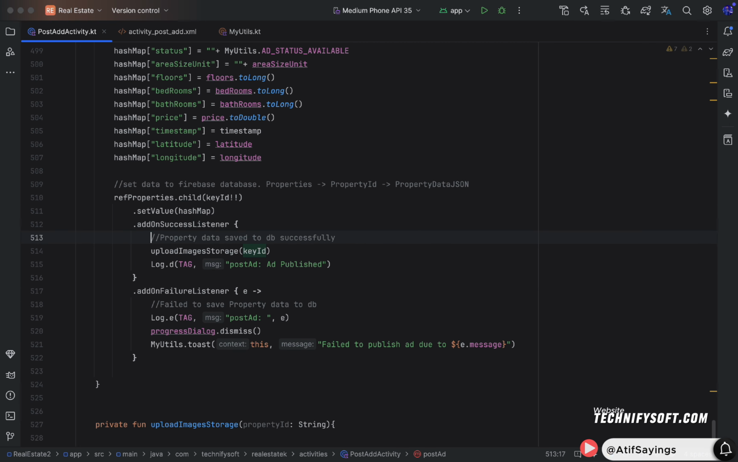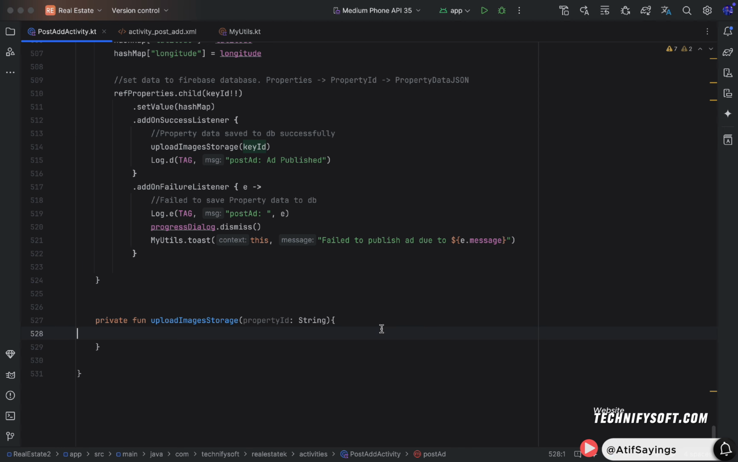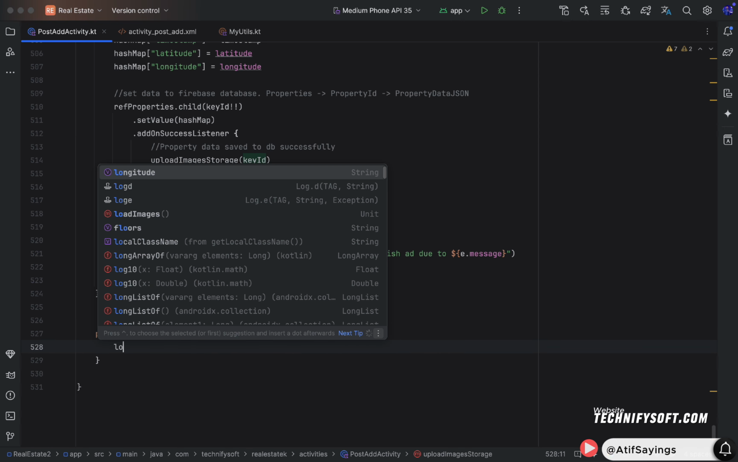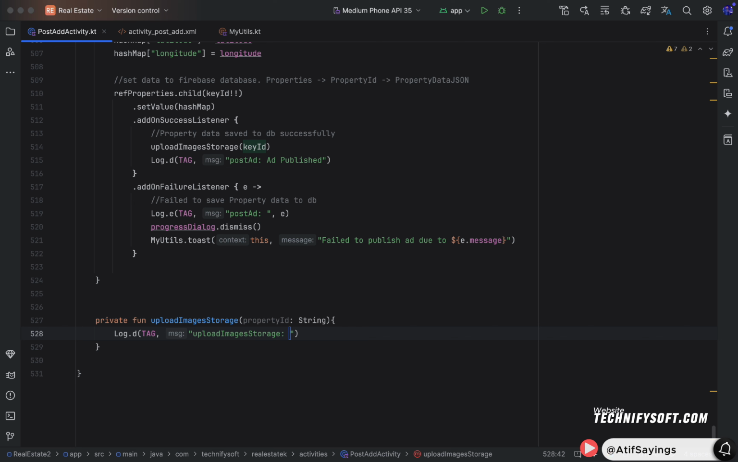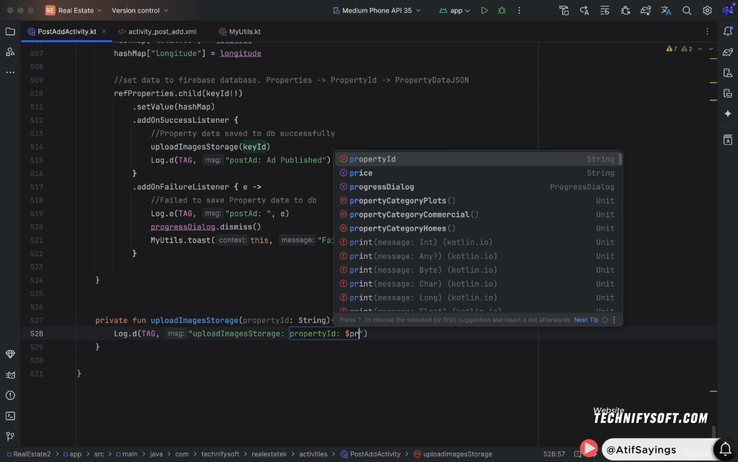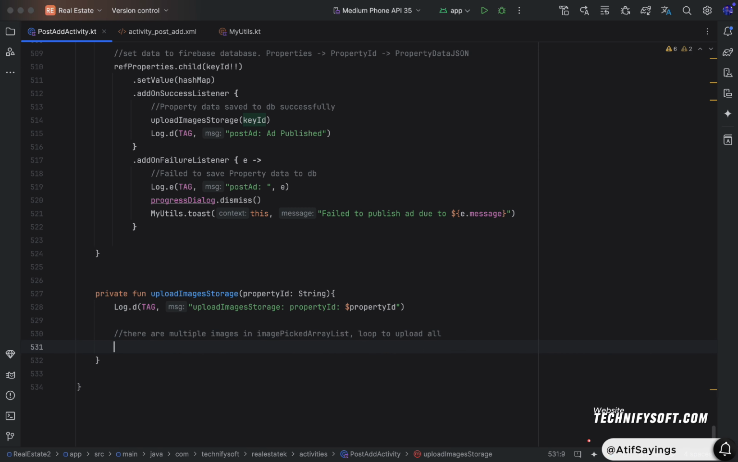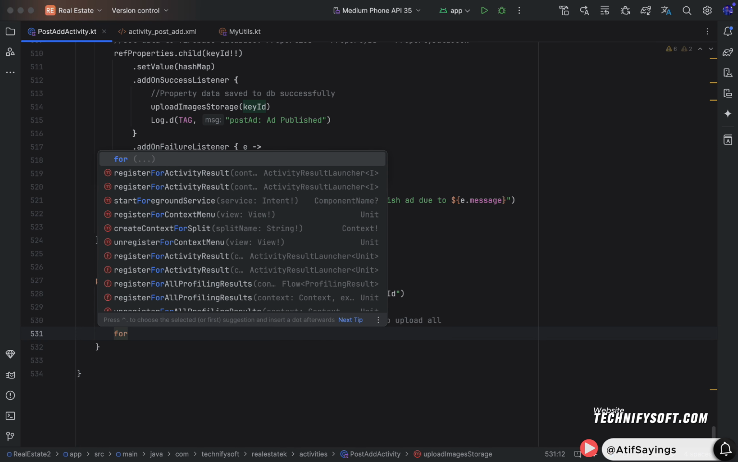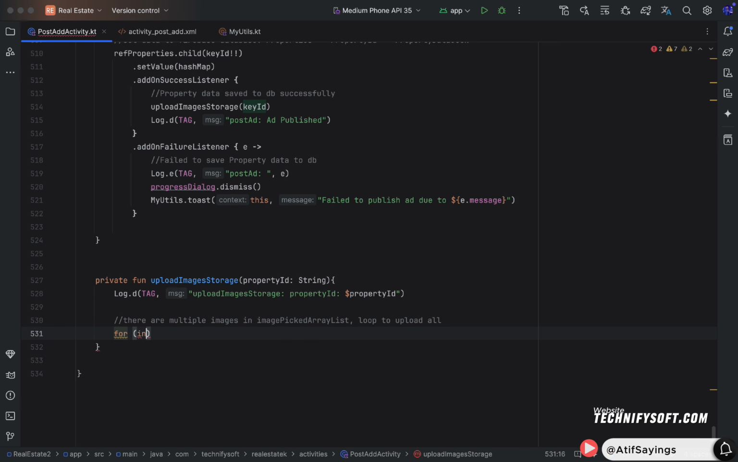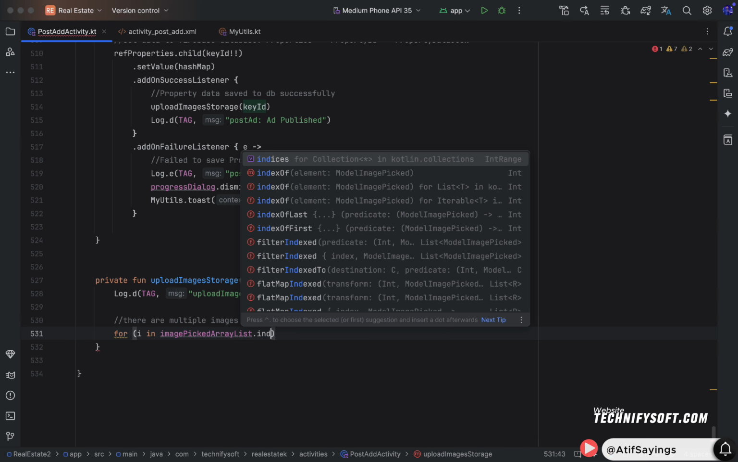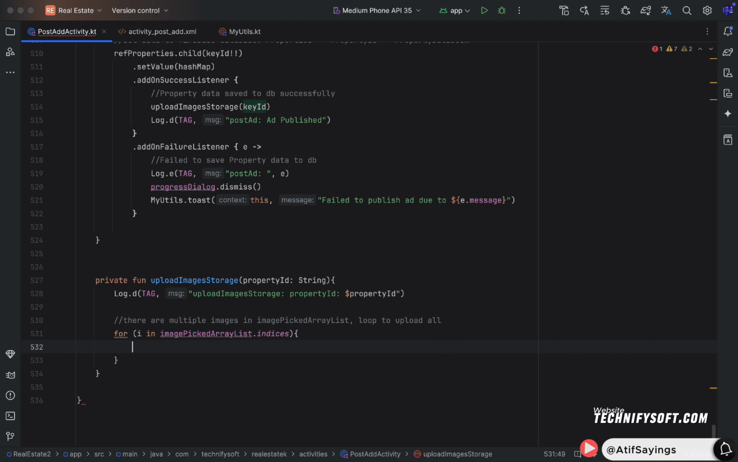Now come again in the function upload images storage. At the start of this function, we will create a Log.d to print the property ID in the logcat. Since there might be multiple images, we need to create a for loop for integer i in imagesPickedArrayList.indices.